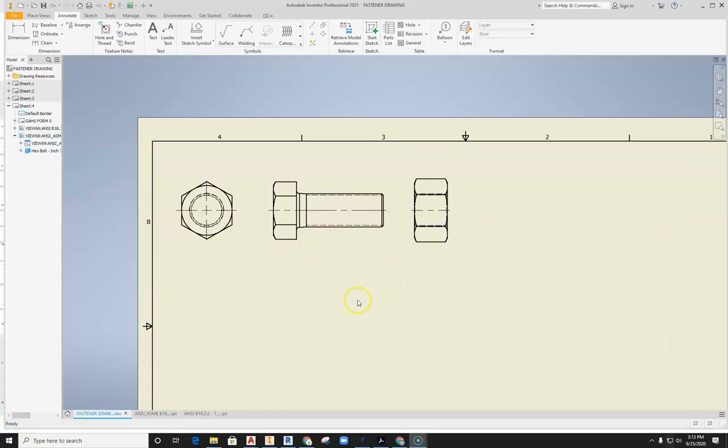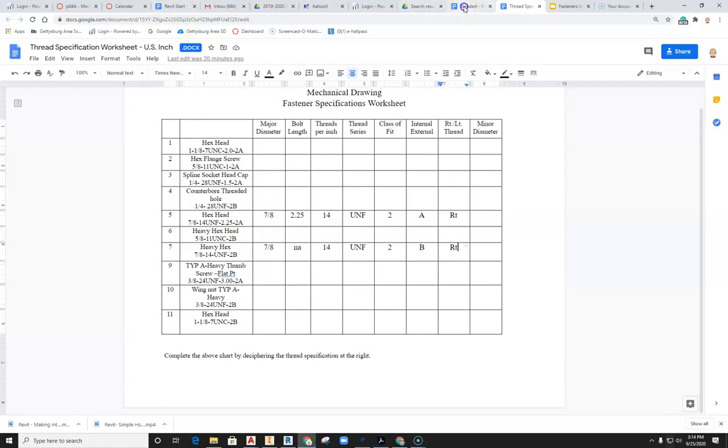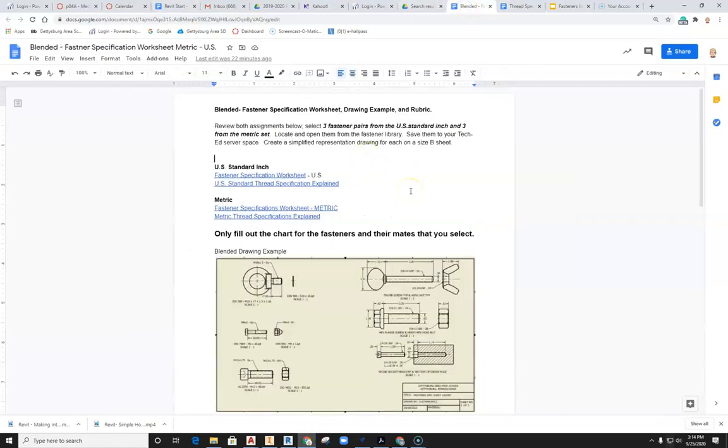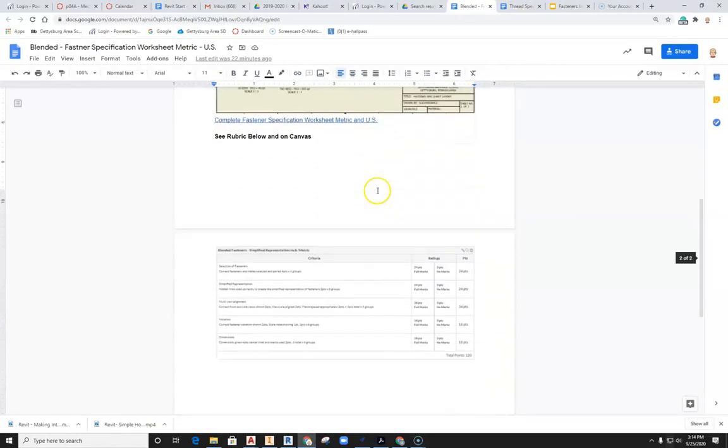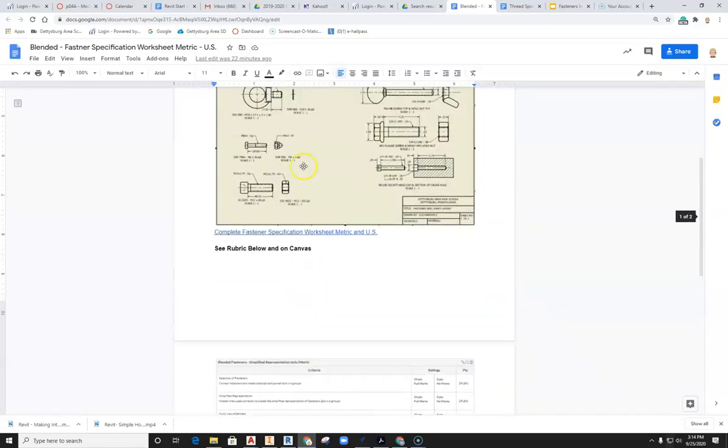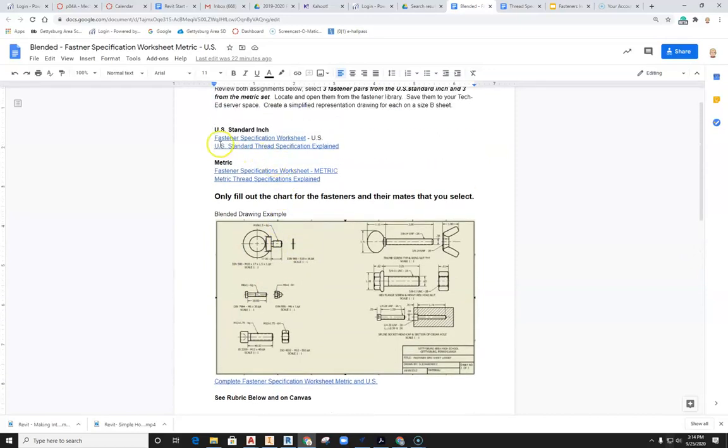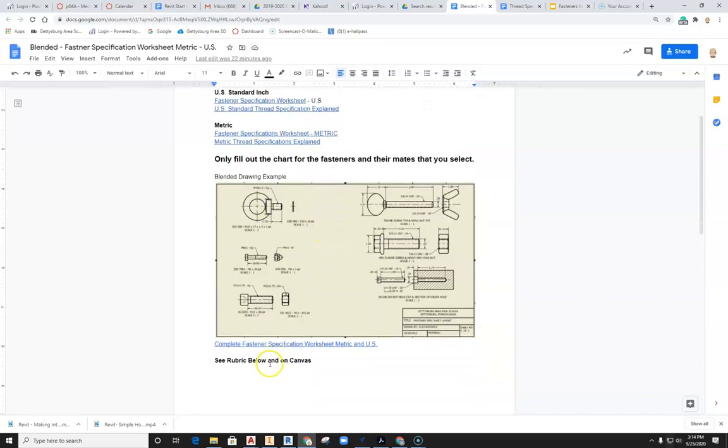Then the next thing I would say to do is let's go back and take a look at the assignment, to see what type of information is being asked for here. There are two places we can look. We could go into Canvas and take a look at the rubric to find out the information. We can also take a look at the example. So here is a U.S. Standard Thread Specification Explained. This is the worksheet, and this is an example.